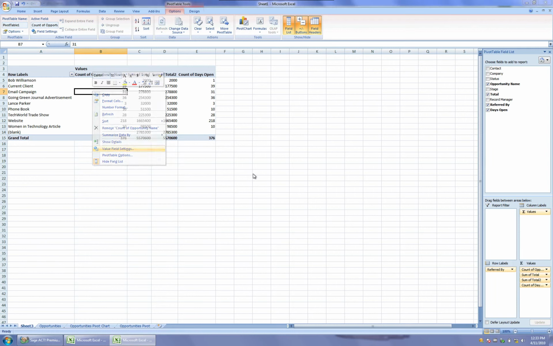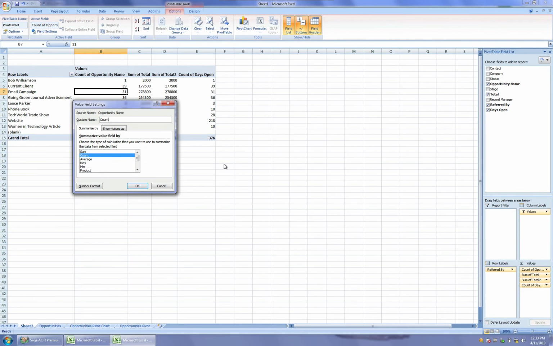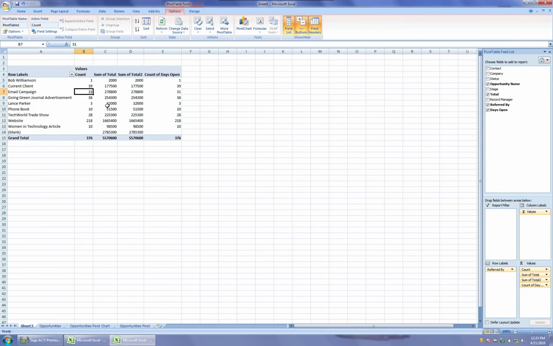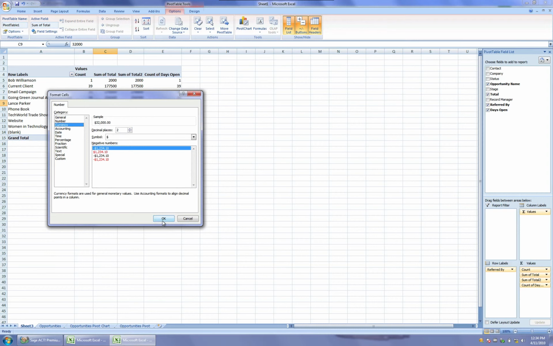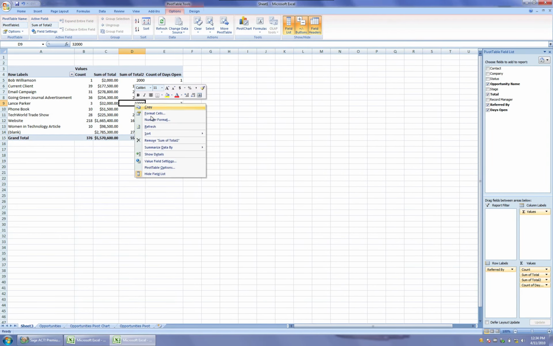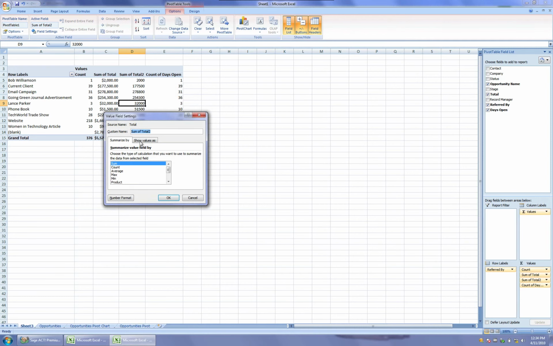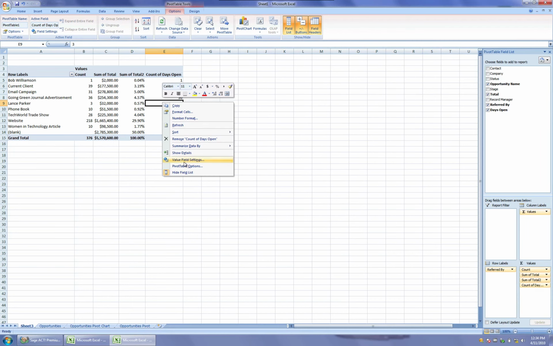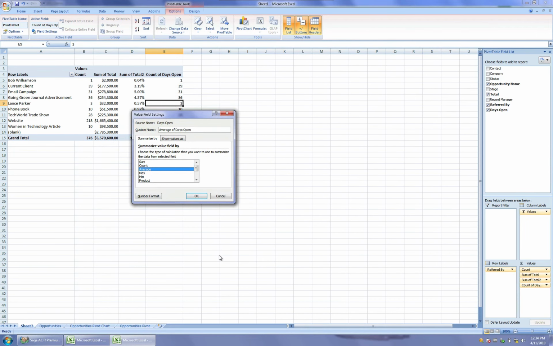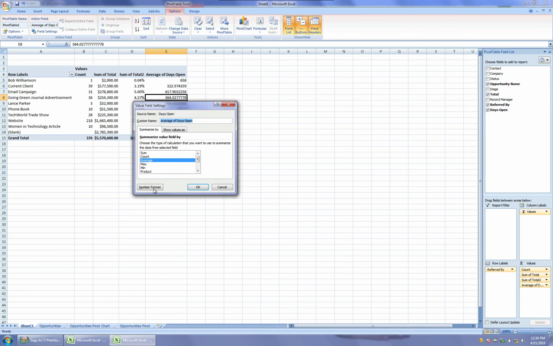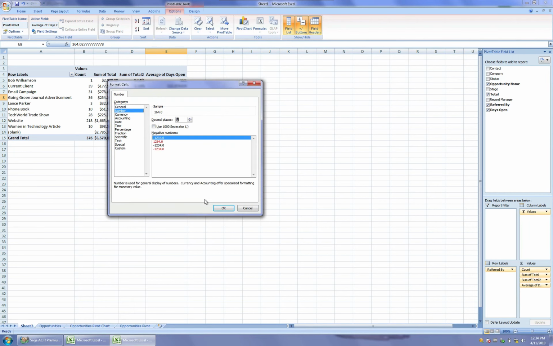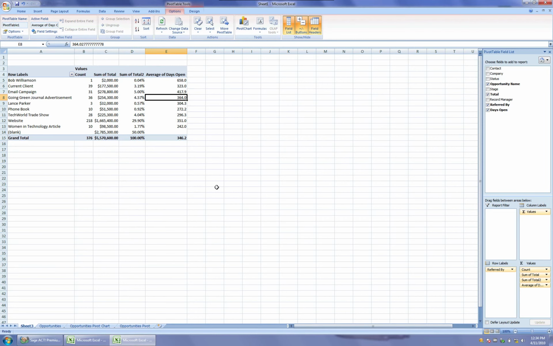So then just to make sure that it's easier to read and easier to see, we go to count, summarize by, show values as a count, and click OK. The sum of the total, we want to see this as a currency, so we do number format, currency. We might want to see the next as a percentage, so we go show values as percentage of column. And the count of days open we want to see as an average, so we click on average and click OK. If we go in and just make this a little bit easier to see, I want to select a number with 1 decimal place. That's a little bit tidier.